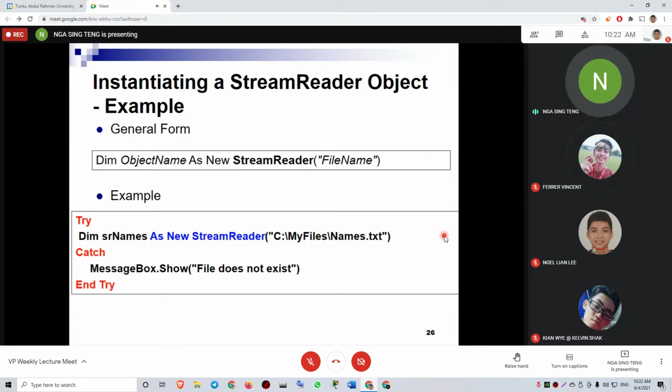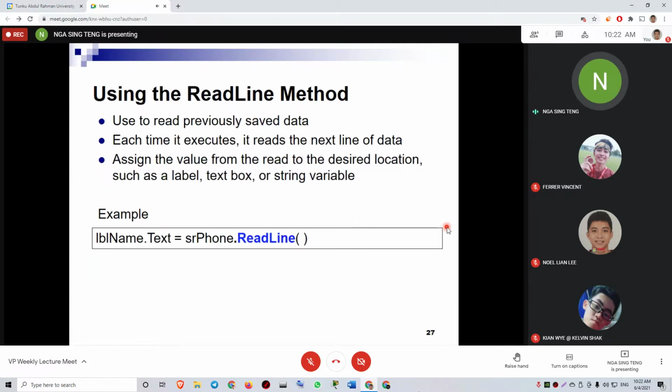You can use your previous way as well, I can just simply try catch. You can do something using the ReadLine method, used to read previously saved data, the data that you saved under the data file. Each time it executes, it reads the next line of data, assigning the value from the read to the desired locations, such as a label, text box, string variables, list box, or combo box. It depends on where you want to list down the data that you read out.